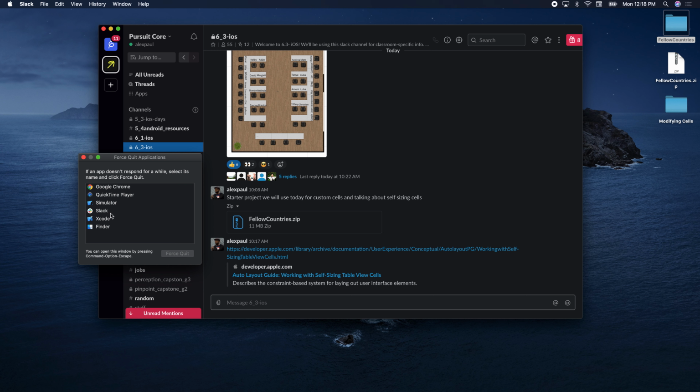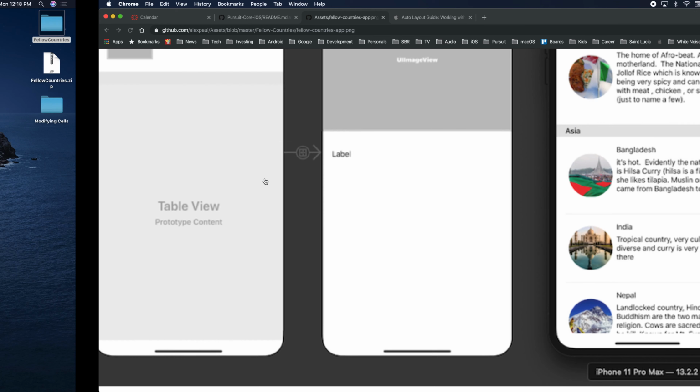While I'm reloading my Xcode, did anybody get the table view set up? Is it running? Is it populating? Great.